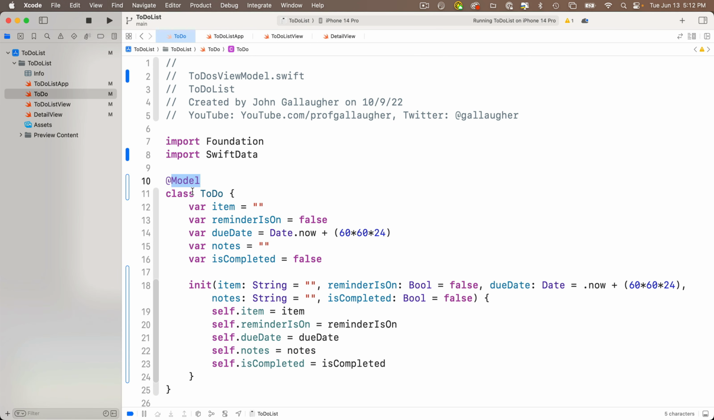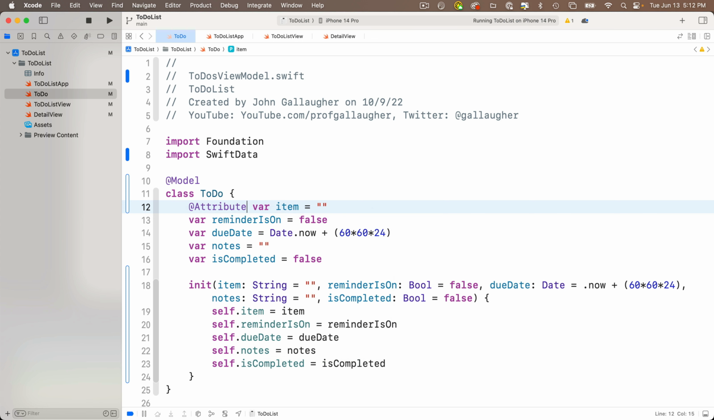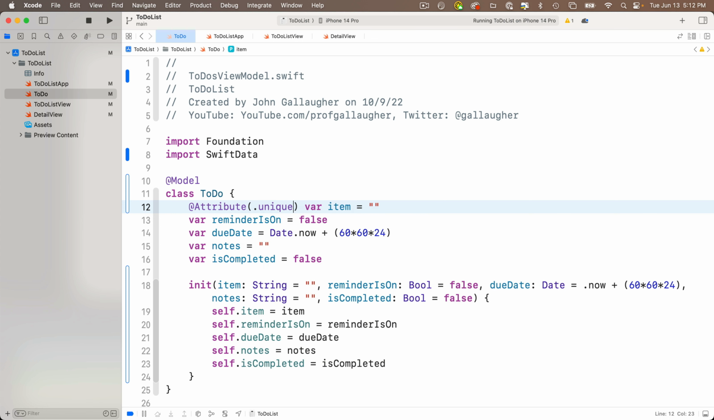Cool. Now, one more thing I want to do with my model. Since I got rid of the ID property and I'm no longer conforming to Identifiable, I want to make sure that my item property in here is going to be uniquely named. This way, SwiftUI will allow me to use this in statements like ForEach without having to have an ID property. And I can do this with SwiftData by adding the @Attribute property wrapper in front of the var item definition. Now, when I open parentheses here and type dot, I can specify lots of different property attributes. I want to say .unique here to indicate that no two items are named the same.